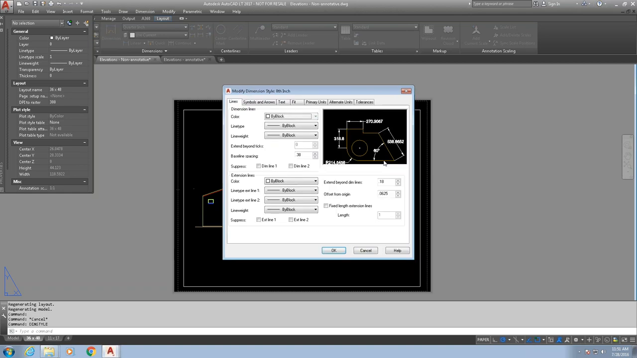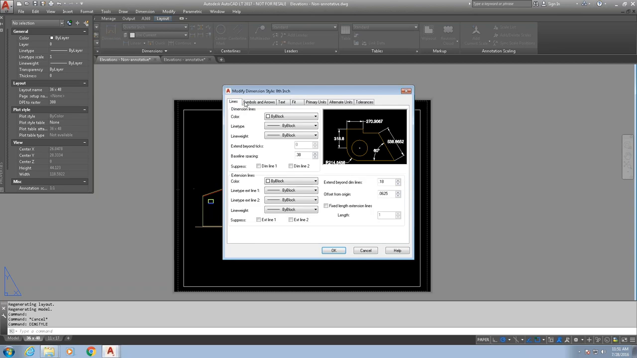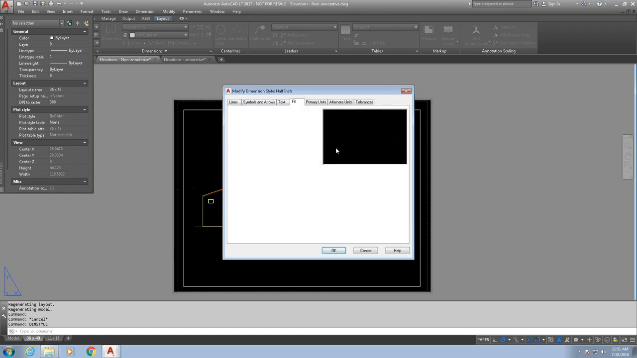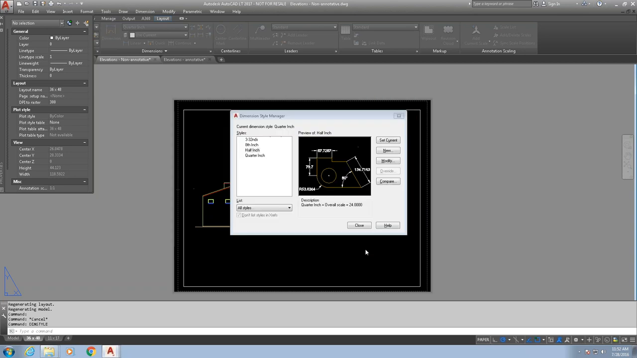And the difference between them is their fit factors. So if we take a look at this, and this is a little bit of what Mike had showed earlier, if we look at the fit, we're using an overall scale factor to make the text come out to the height we want it to be. 96, for example, is the one for the 1/8 inch, and you get that by just multiplying 8 by 12. If we look at the half inch, let's look at the fit for it. It's set for 24, and again, that's 2 times 12. That's how we're coming up with these numbers here.